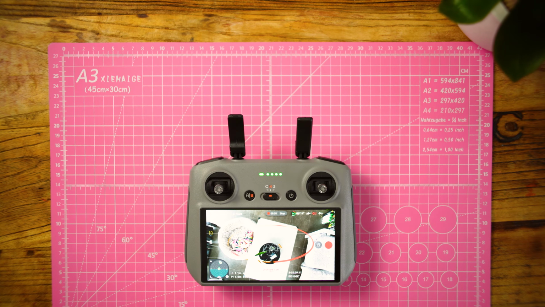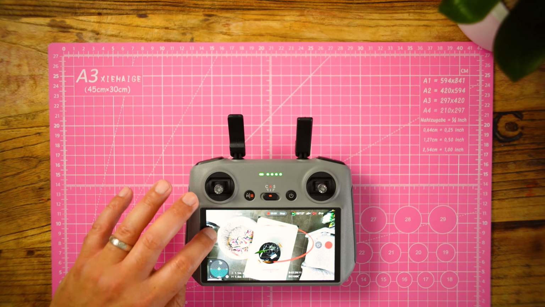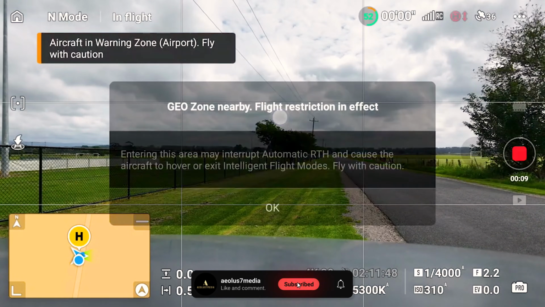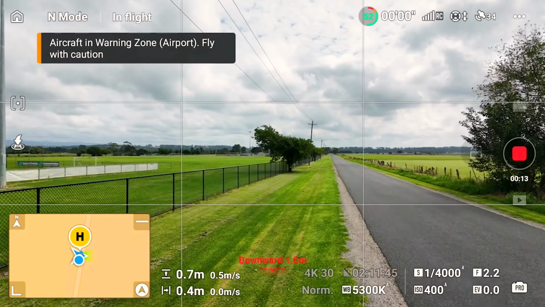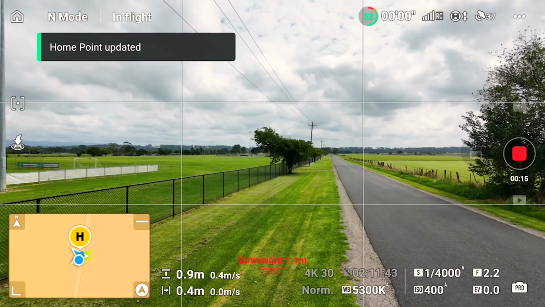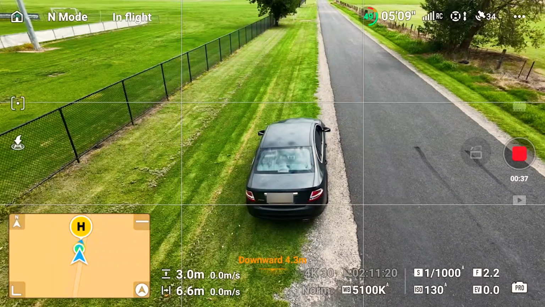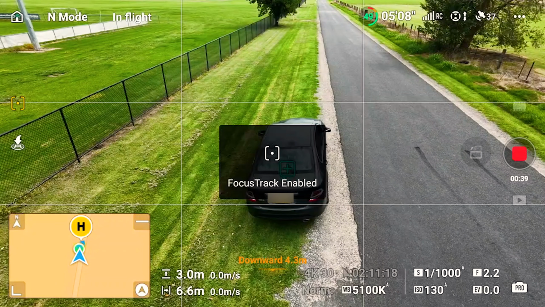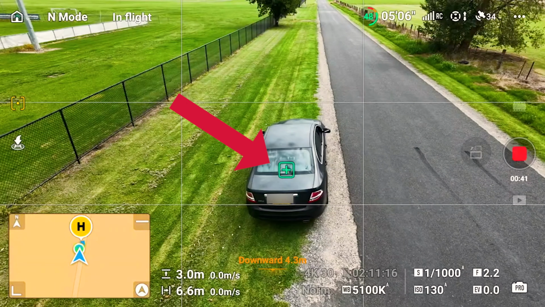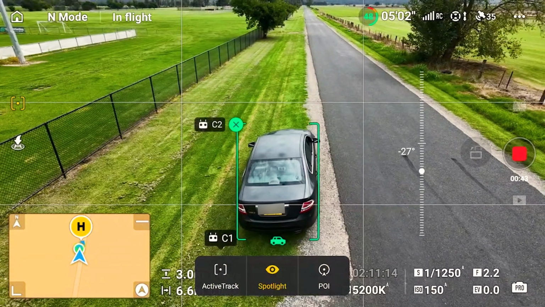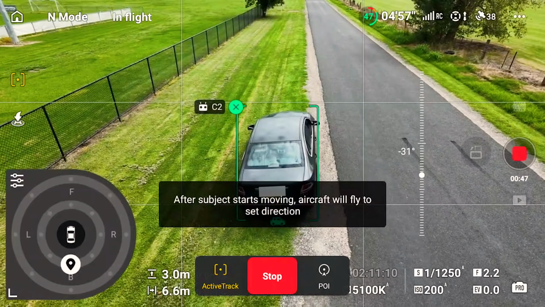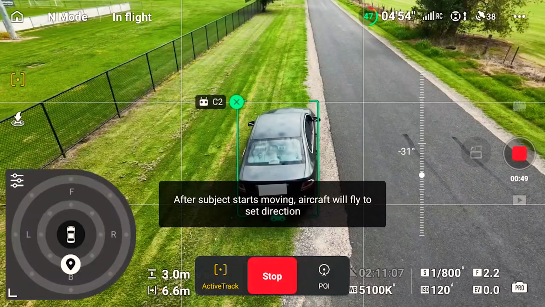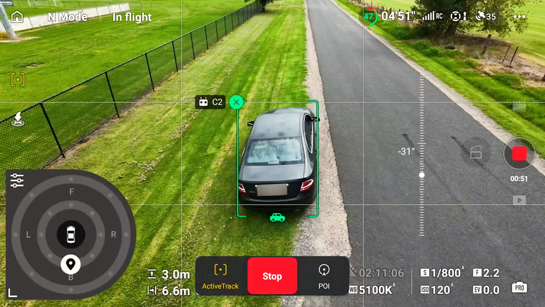Okay, so we know how to start FocusTrack and ActiveTrack, but let's go track a vehicle out in the real world. Just a warning, I am near an airport. Now I can finally put my DJI Neo 2 up into the air, and I can go and select the FocusTrack. To select an object, I will see a green square with a green cross inside. If I tap on this on the screen, it will now select my vehicle or object. I can now select ActiveTrack. On screen, I'll get the notification saying after subject starts moving, aircraft will fly to a set direction.